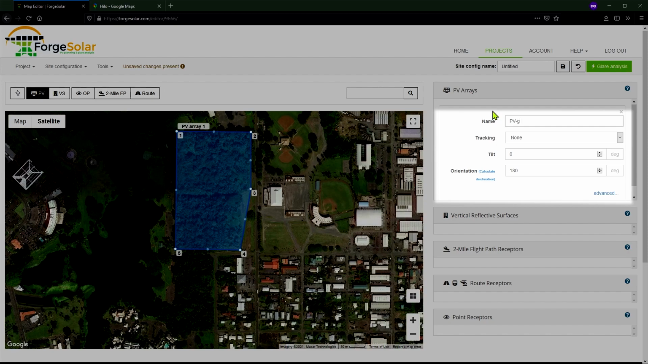In this case, we'll just name it PV ground. If it had tracking modules, we would set those parameters, but this is a fixed tilt system, so we'll just leave that as no tracking. And we would know, in this case, let's say the module tilt measured from flat ground is 25 degrees, and the orientation is 180 degrees. Orientation is measured clockwise from true north, so 180 degrees indicates that these panels would be facing south.